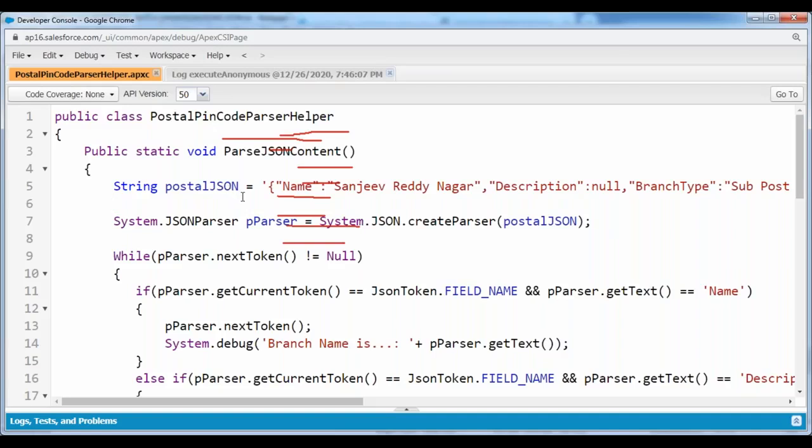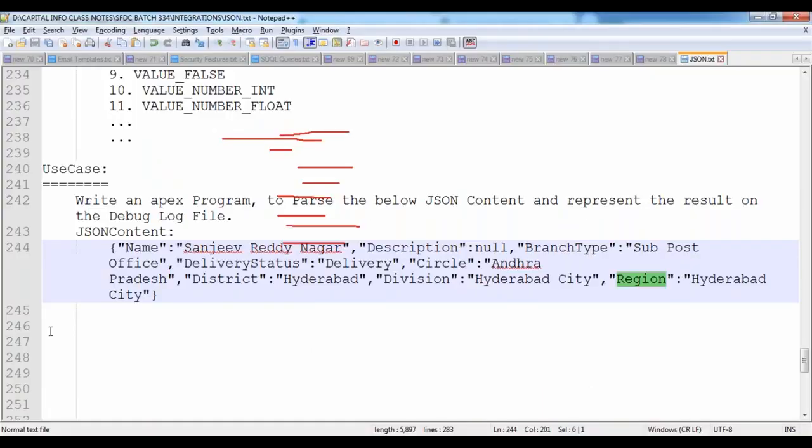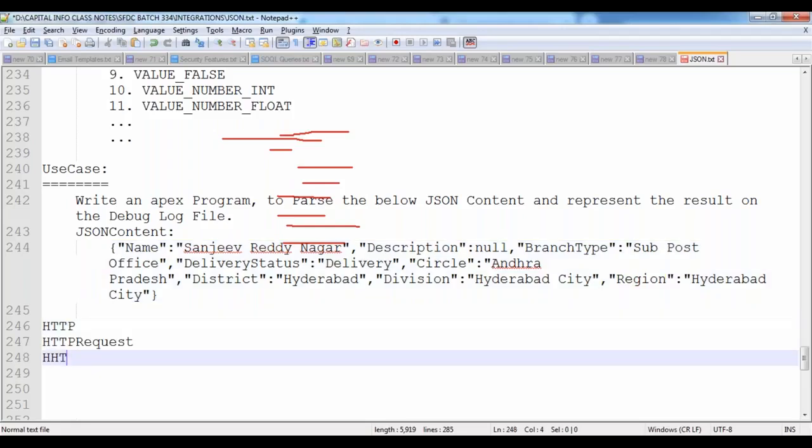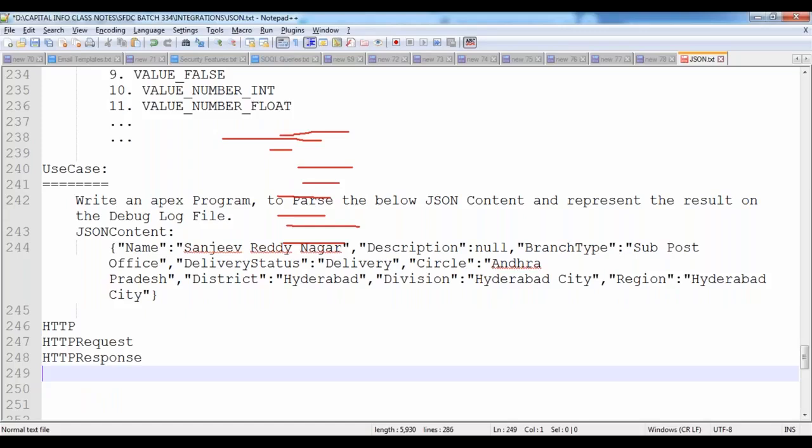Tomorrow, I'm going to discuss one more example, where we see how to invoke a web service. For that, we are going to use three separate classes: the HTTP class, the HTTPRequest class, and the HTTPResponse class. What are these three classes? What are the various methods available? And how can we invoke third-party web services by using these three classes? We'll see practically how we can get the response and how we can show that response on our Visualforce page, in tomorrow's session.